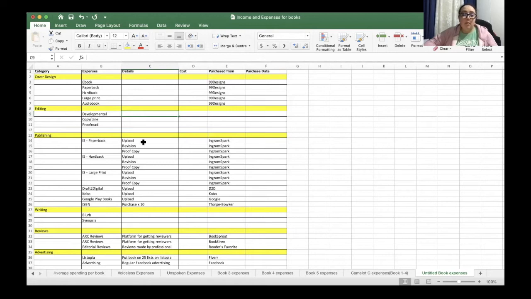Okay, cost for uploading, for revision, for proof copy. So each cost is different. Maybe for upload, the upload and the proof copy are pretty much going to be my standard fees. Revision depends if I make a mistake. I'm going to be a bit more careful next time because I don't want to do it. And I'd put when I bought it. If I paid nothing for the upload or nothing for the revision or whatever, I would put free.